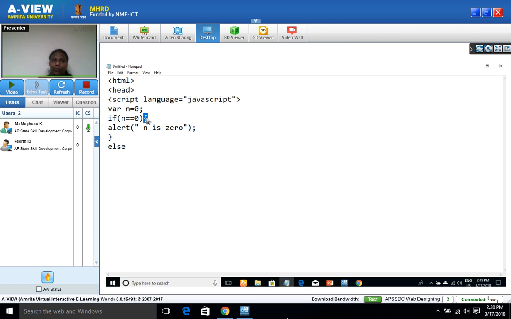So make sure that your if and else both are having statements in separate braces. Otherwise it will lead to confusion. Having alert n is not 0. You can directly say like that. Okay. So this is how you write a program, and then you close it, and basically you have to check all the parentheses are properly closed.